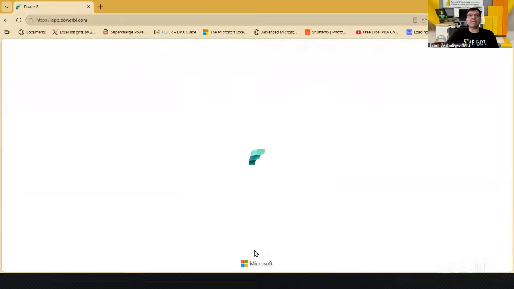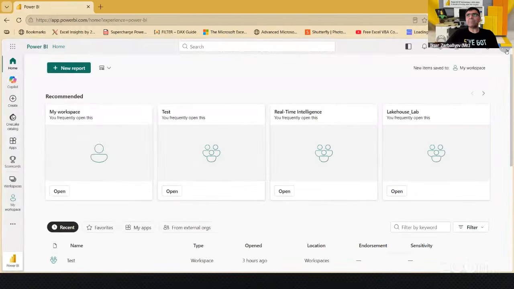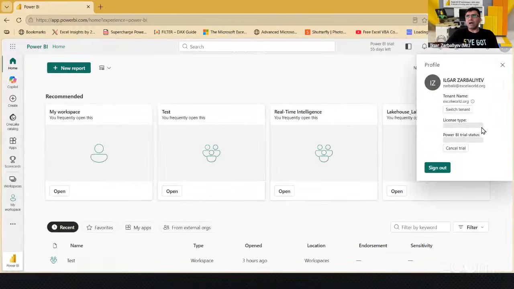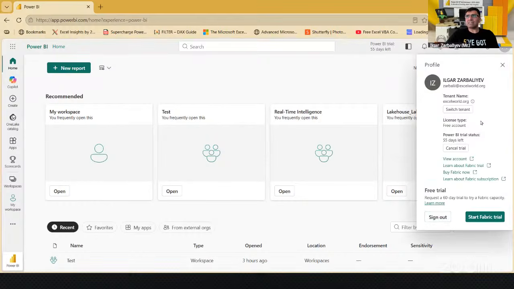I should let you know that my license type is a free account, but I have my Power BI trial status. So I'm using this one. I'm not using the Fabric one. I'm only using the Power BI trial status, right? Which is equal to a Power BI Pro license.